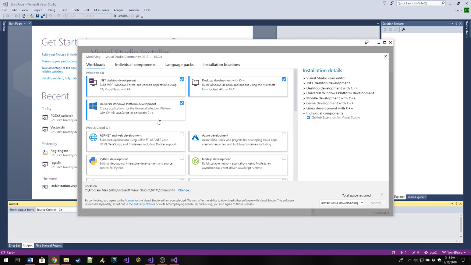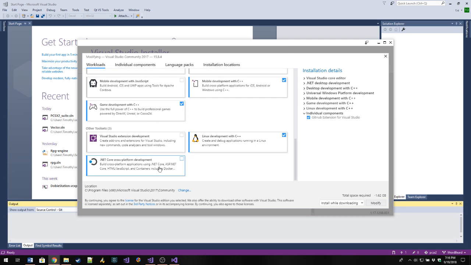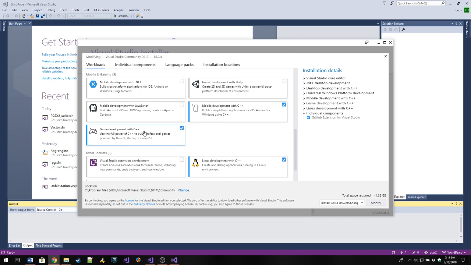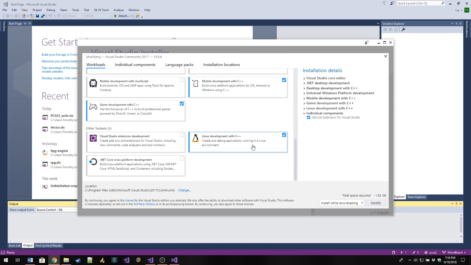Now, depending on what kind of programs you want, you select different packages on this screen. Typically, if you're just going to do plain C++ and nothing else, you can just do desktop development with C++. You notice I have several different options selected around here. That you don't need to worry about at all. I know I'm going through here just to show you guys. This is for building Linux applications, which we'll talk about later, and we may not even use Visual Studio for.